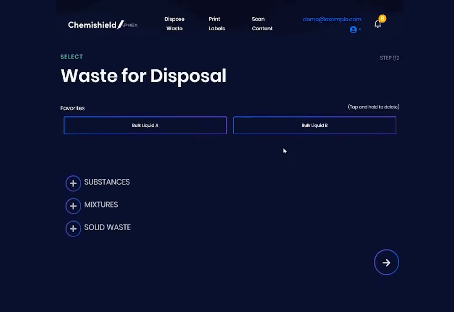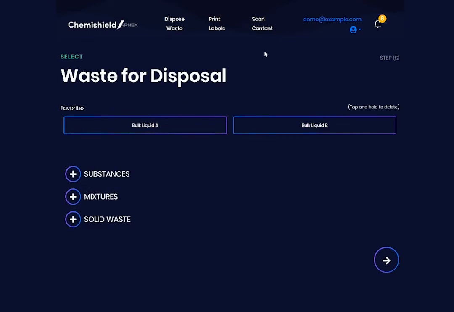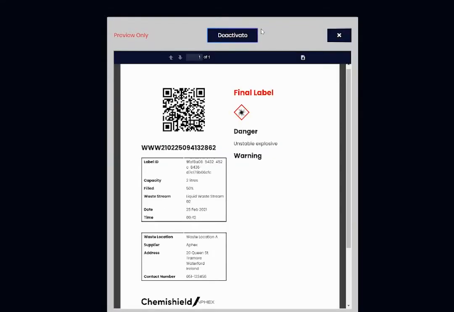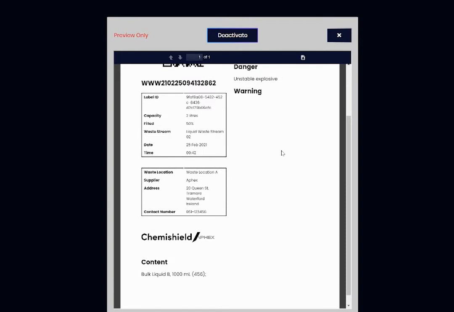Now, those two labels, you might be thinking, well, they haven't really given me much information. So how do I find out what's actually in that bottle? Easy. You select scan content and then you scan the QR code. And once you scan the QR code, it's going to tell you exactly what's in that bottle. And here we have it, the 1 liter of bulk liquid B that we just disposed of.